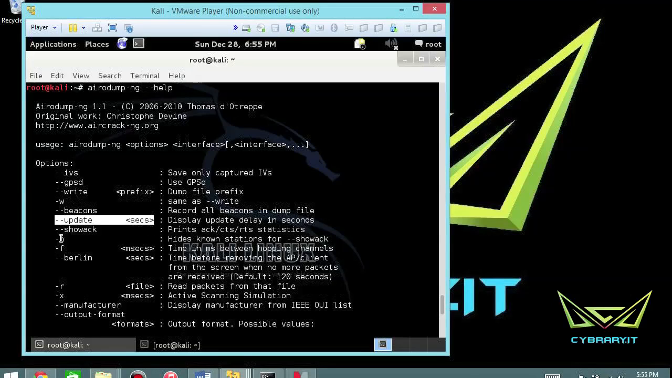You've got -h, which does not help but hides known stations. This is helpful because once you find the station that you want to target, you really want to filter out all of the other stations that you're not interested in. You've got a -f here. This is time between channel hopping. You've got a --berlin. This is the time before removing the access point or client from the screen when no more packets are received. In other words, if you don't hear from it in so long, okay, let's clear it out from what we're looking at. -r for read.